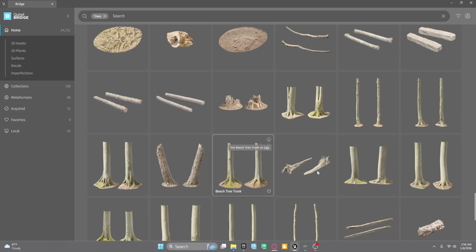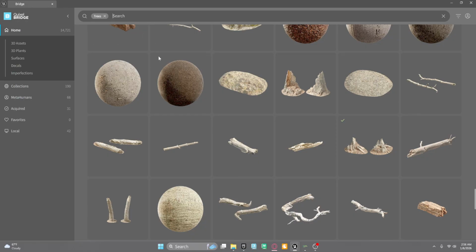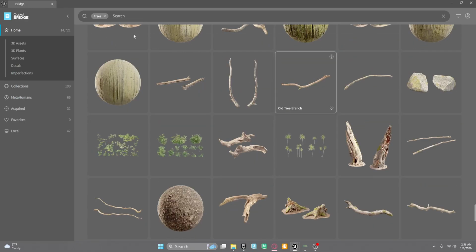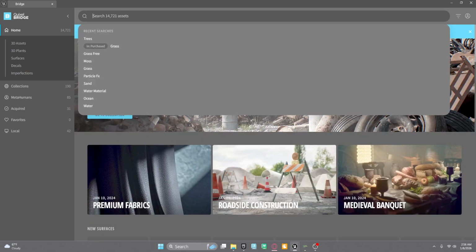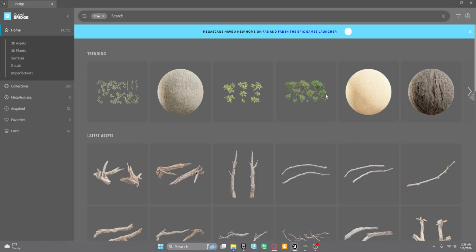Tree materials. Bunch of tree stumps. Why are there all these stumps? How about tree? You bastard.